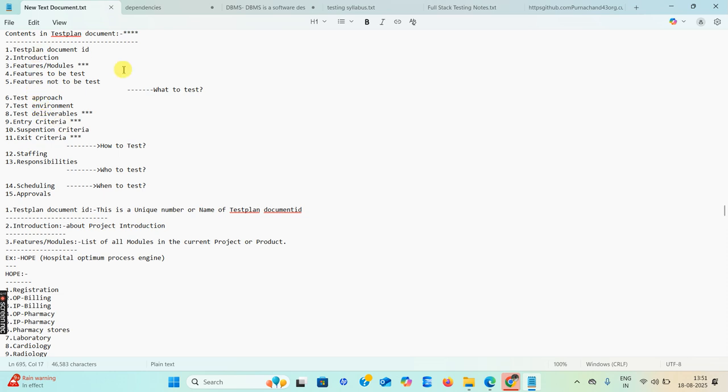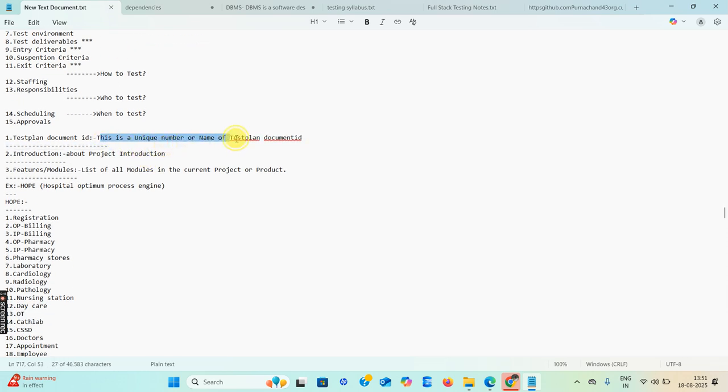Next, the test plan document ID. See this one. This is a unique key number or name for the test plan document. Every test plan document has a separate ID and a separate name. That ID number and name do not match with any other document. Both the unique number and the unique name are not matched with any other file. That is called a test plan document ID.